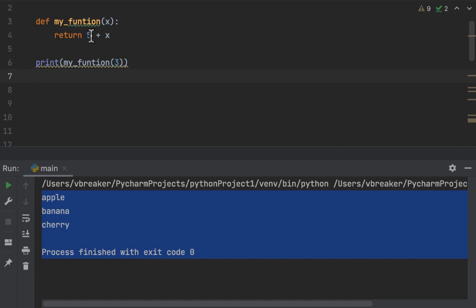So we return 5, and we use the arithmetic operator plus, and what is x? So here's a parameter, and we print my function, which is passed the argument 3. So when we print this, we should get 8 on the screen, because 5 plus the x, which is the parameter here, and we pass that 3 as an argument to the parameter, which will represent here. We should get 8 on the screen.